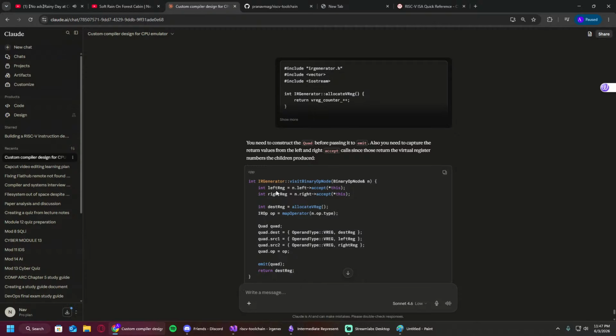Alright, wait, so okay, so it's just building the quad up. It's just building the quad up with its different types that it has, okay. Looks like we did the part properly though.